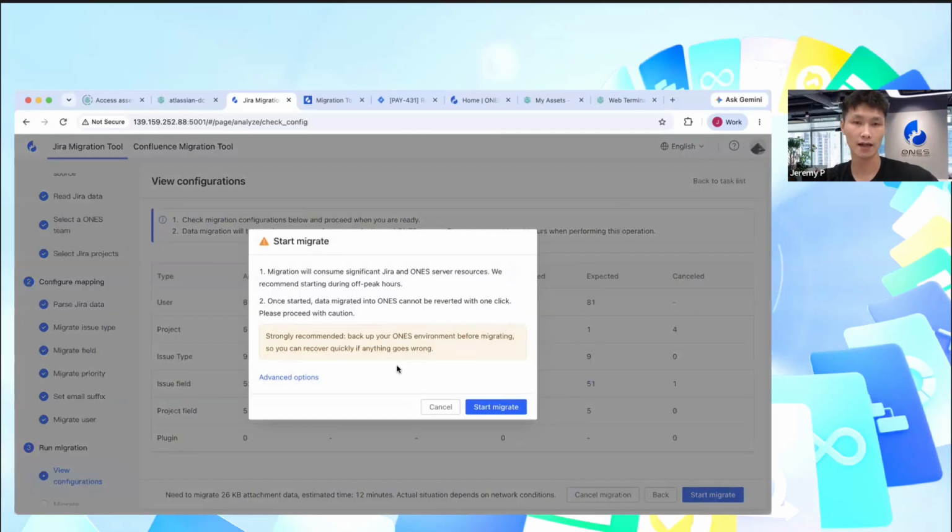And just as I said before, we strongly recommend backing up the Ones environment before migrating. Because I'm using a brand new Ones instance, it may be okay, but if you have some data already in your instance, please take a backup so that you can quickly recover or roll back.